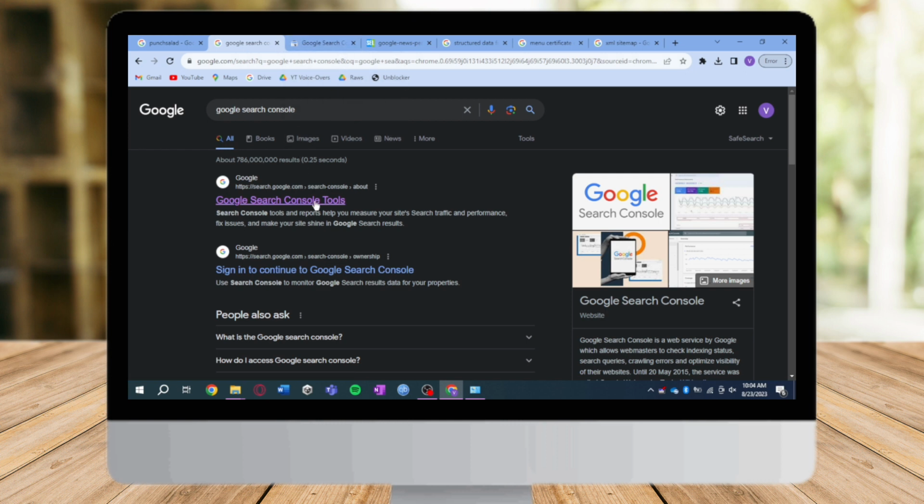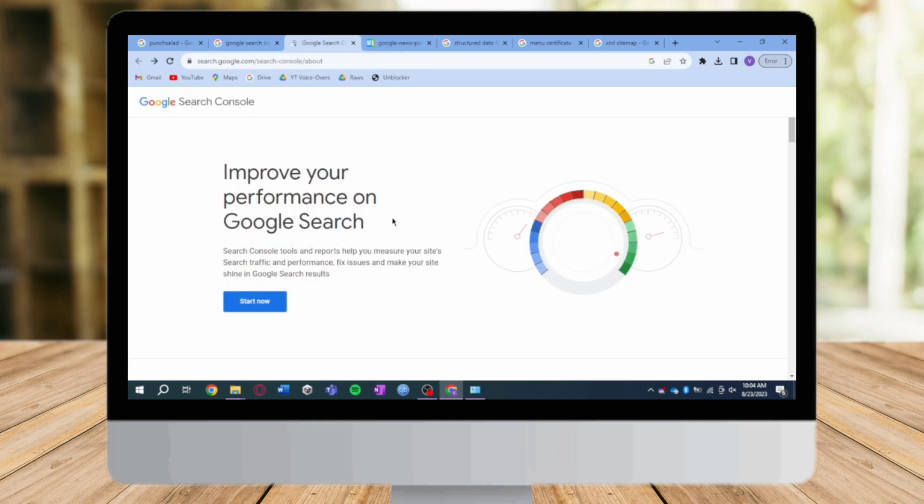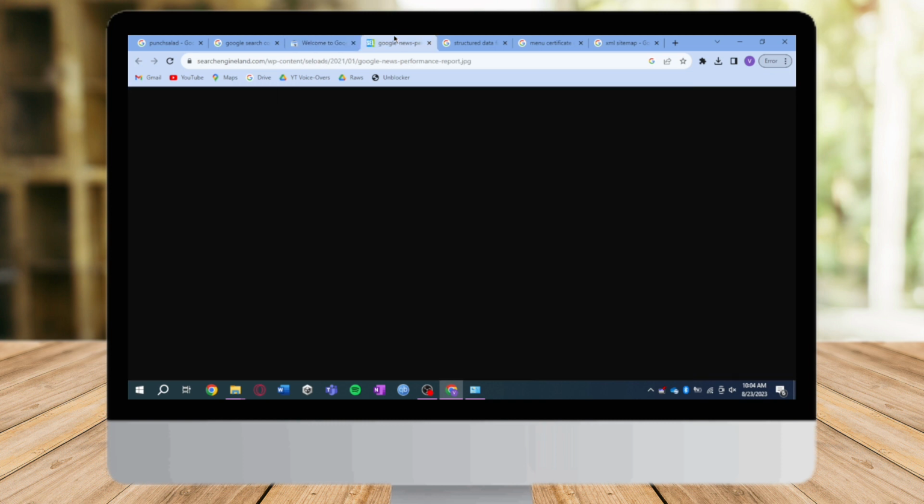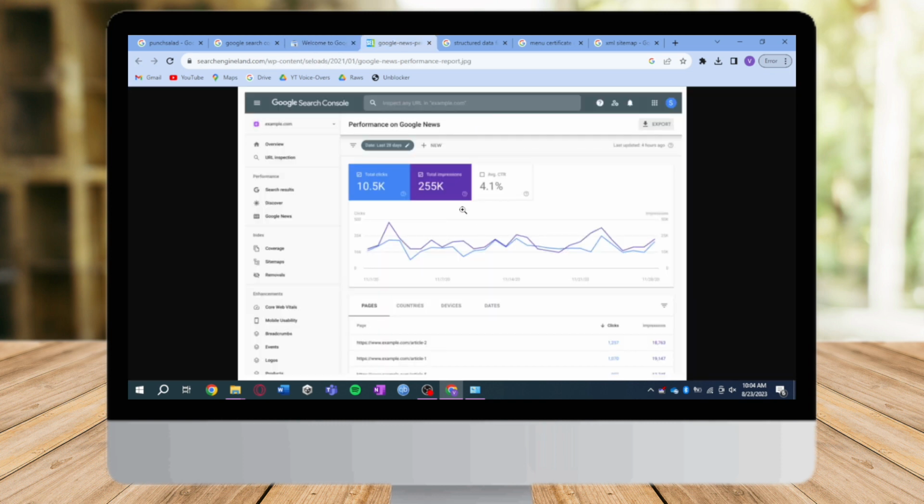If you click on that, it will direct you to this site, where you can click on Start Now. From there you can type in the name of your website and continue, and it will show you the rank just like this on the URL inspection, total clicks, impressions, and all of that analytics that you have on your site.